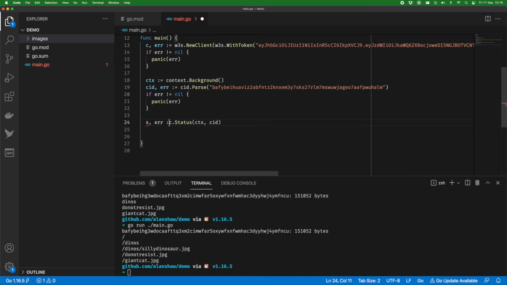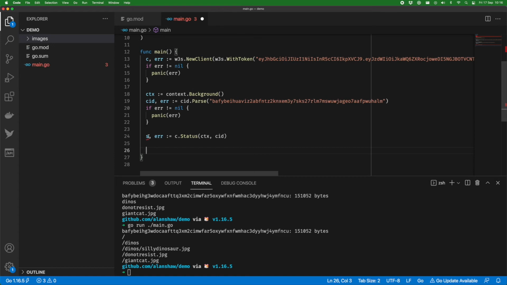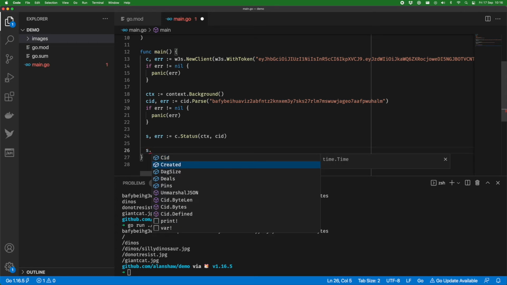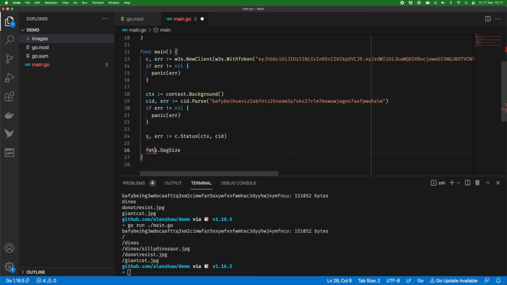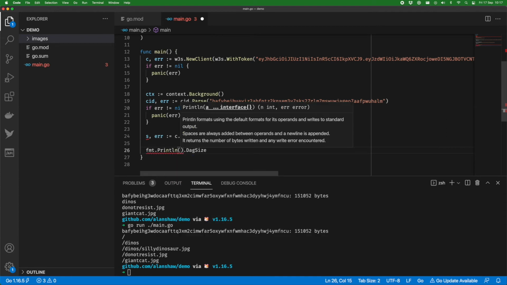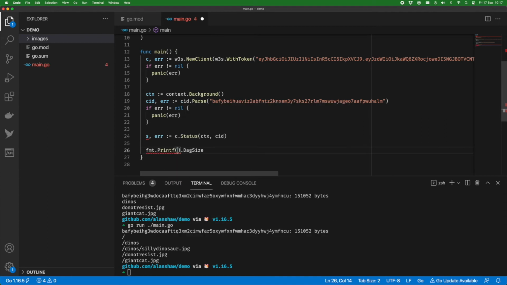Status, maybe an error. Here we go. So this is status. What can we do here? We can print out some information about this CID. So I can do s dot, I can print out the DAG size. Printf, DAG size, and then we'll do a %d. There we go.